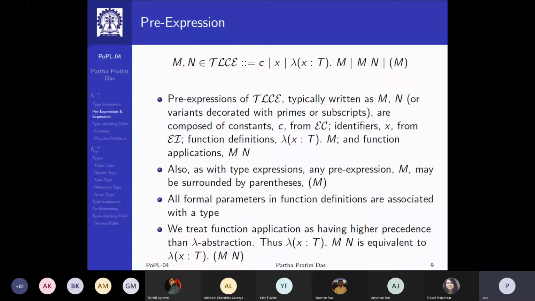So these pre-expressions, we are still calling them pre-expressions because we'll be able to call them expressions only when we have done type checking for each one of them. So this is basically an explanation of what I have just said, written down for your future reference.